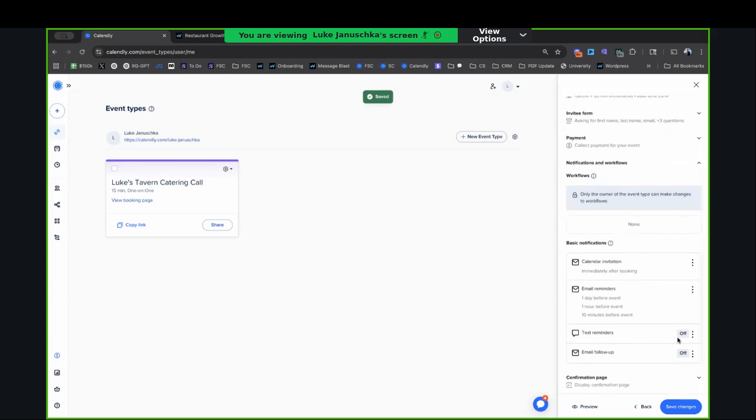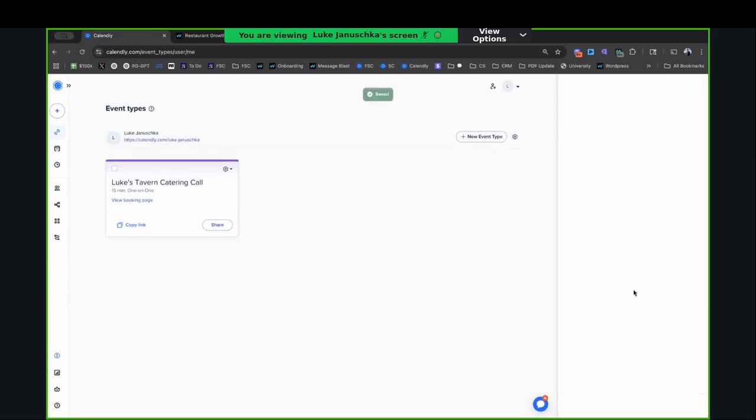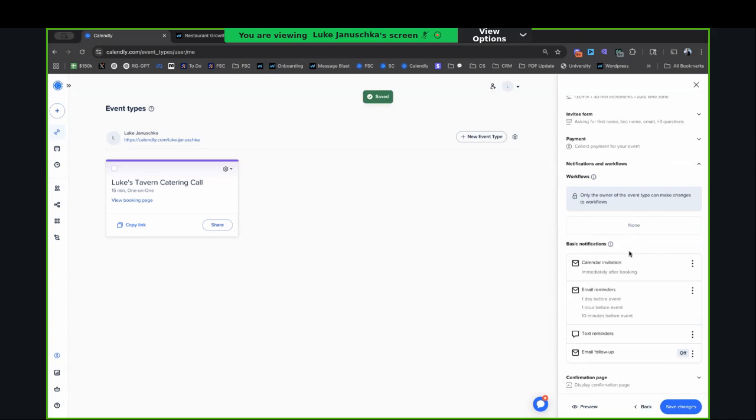And then same thing for the text reminders. I believe this is in the free version. Nice. So you'll also want to turn on your text reminders. And again, same thing here. We'll want to add 1 day, 1 hour, and then 10 minutes on the text reminders. And then hit save and close. And you guys are almost done. Let's go ahead and give everybody a few seconds to finish that up.